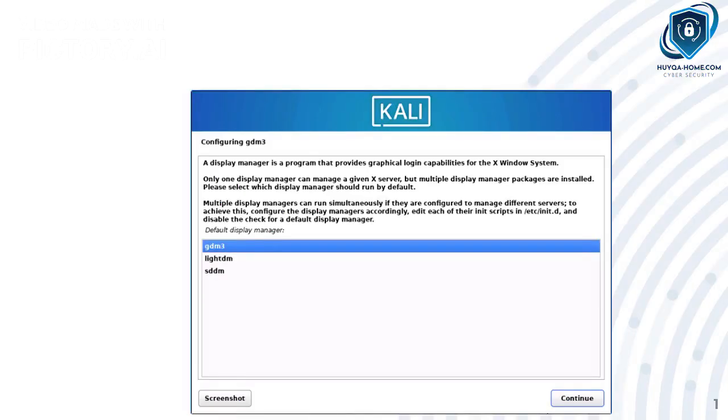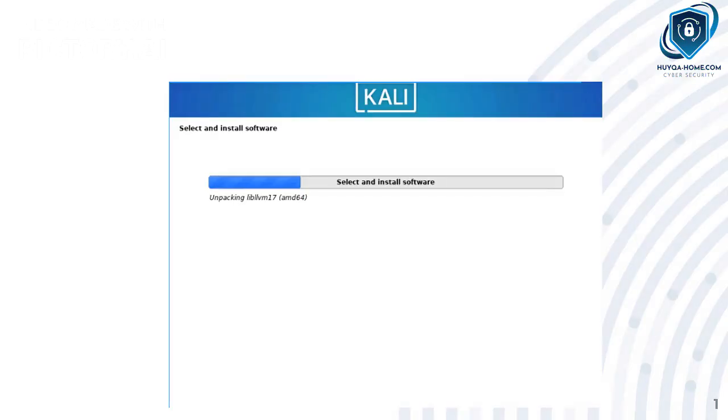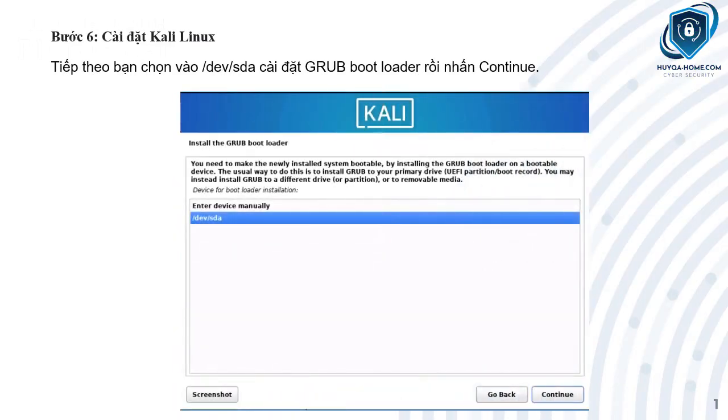Next, select the Display Manager for the X Window system. The default option is GDM3, but you can choose another if preferred. The system will continue to install the packages and interface you selected. Next, install the Grub bootloader by selecting Dev SDA and clicking Continue.